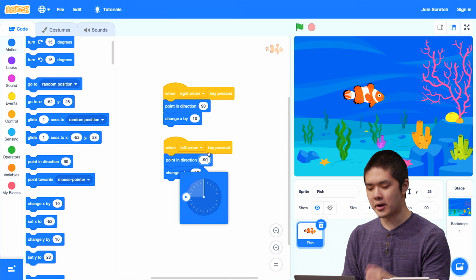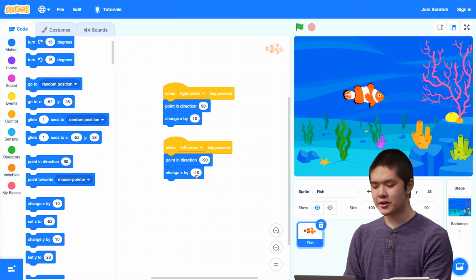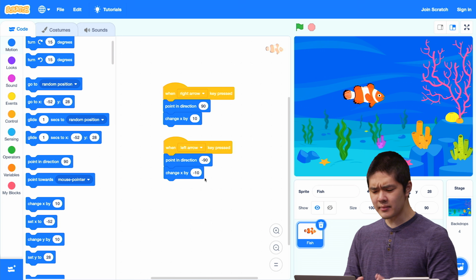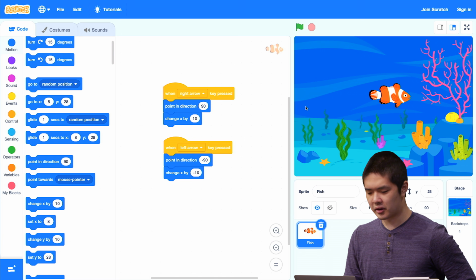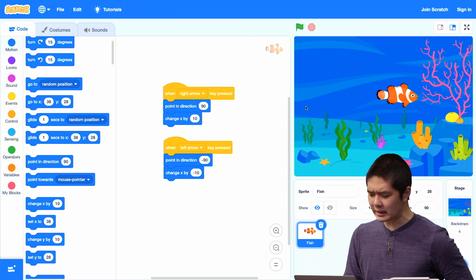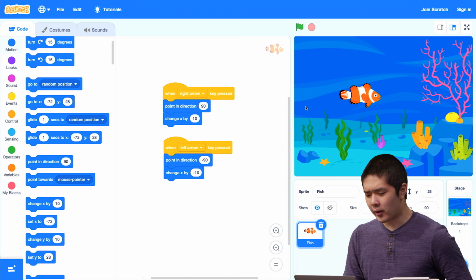And if you didn't remember what number it was, you could use this dial, of course, to change the value as well, and then change X by -10. And this might be closer. Let's try it out. I press right, and the fish moves to the right. Now I press the left arrow key, and the fish turns upside down. OK, not quite what I wanted.